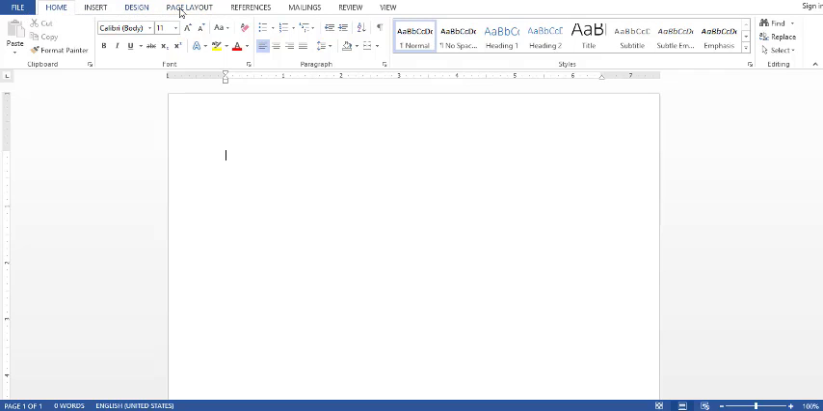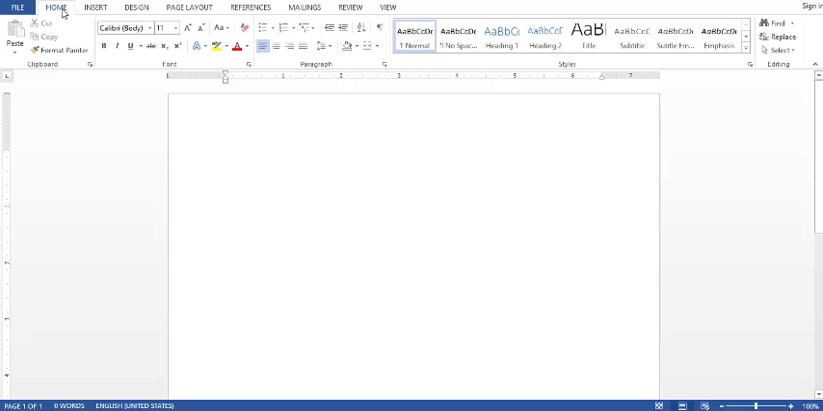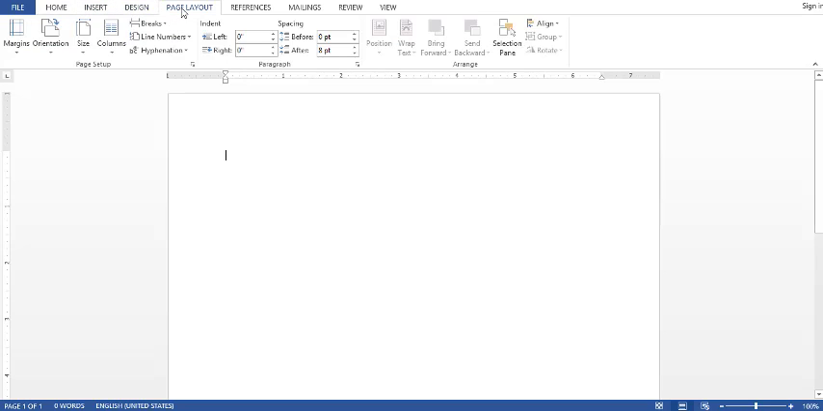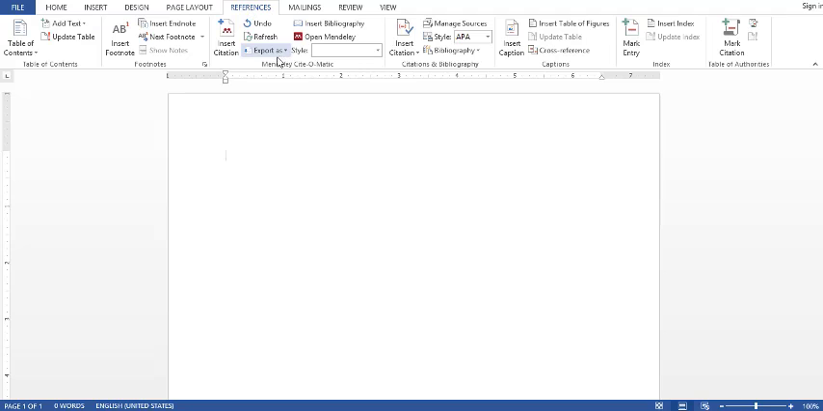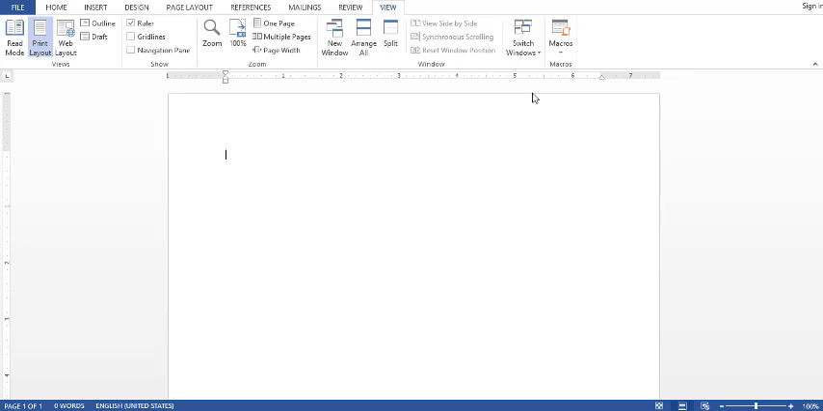So, ang menu bar, it contains the menu. No? So, you have File, that's the File tab, the Home tab, Insert tab, Design tab, Page Layout tab, References, Mailings, Review, View, okay. So, those are the tabs that we have.